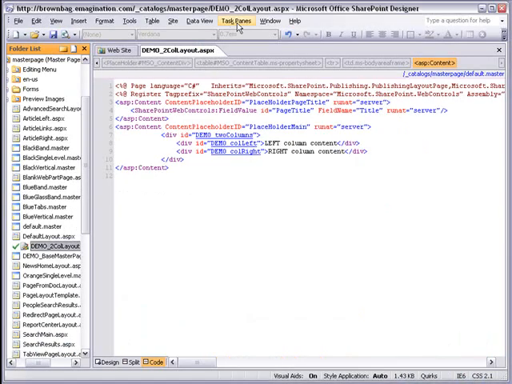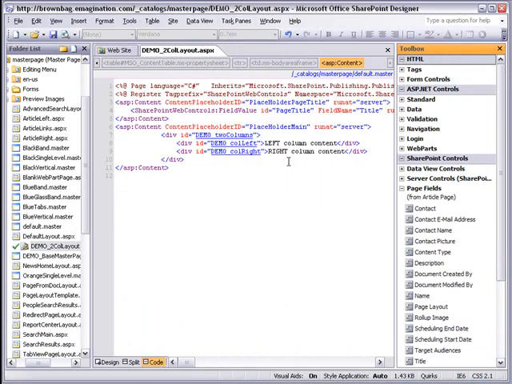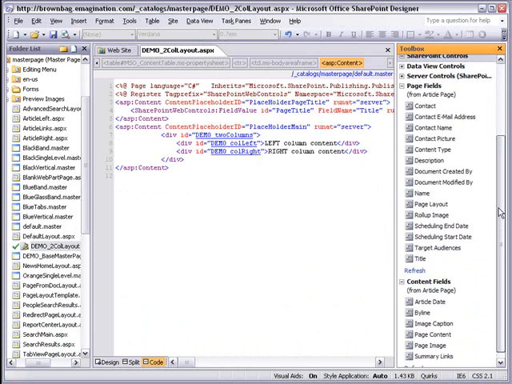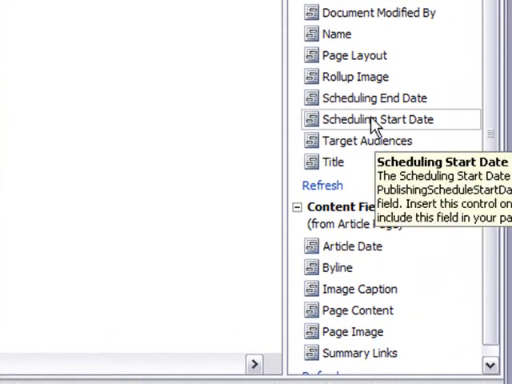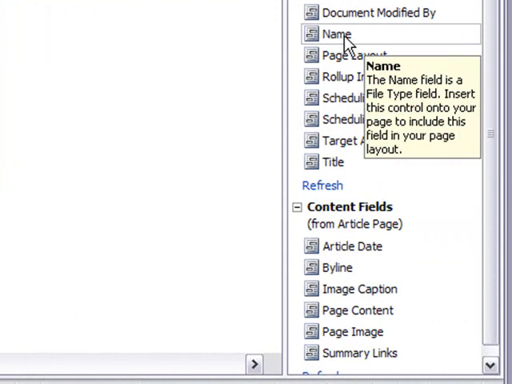When I open the toolbox in SharePoint Designer, we can see our field controls listed under SharePoint controls. Here it indicates that these page fields and content fields are from the article page content type. If I mouse over one of these fields, a little pop-up message will describe what type of content field this is.